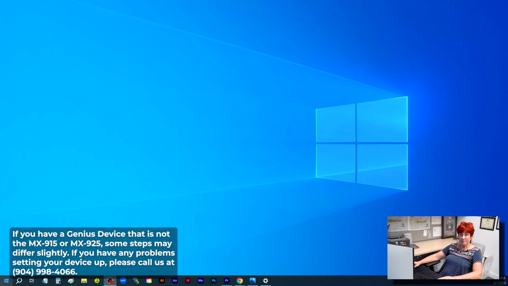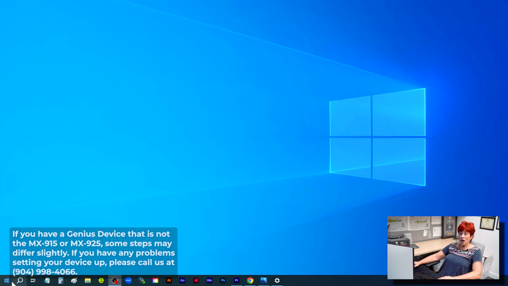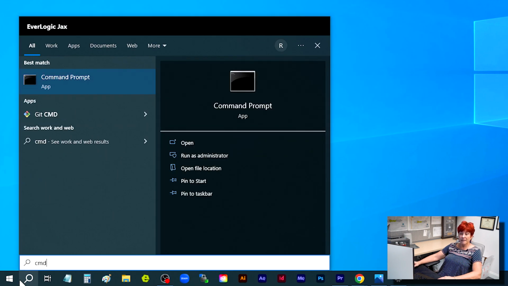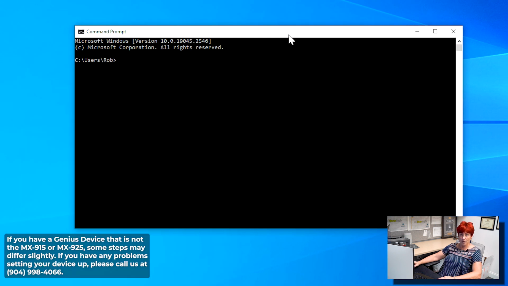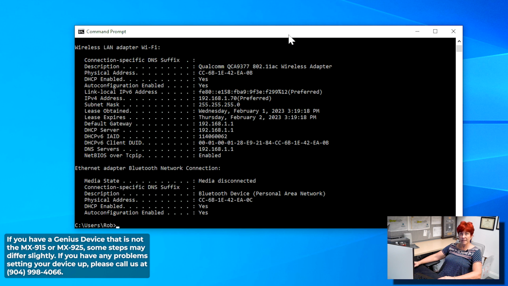Request a static IP that is internal to your network from your network or IT administrator. Open the command prompt by typing CMD in the search field. In the command prompt, type ipconfig/all. Press the Enter key. The network data displays. Copy the addresses for gateway, subnet mask, and DNS servers.